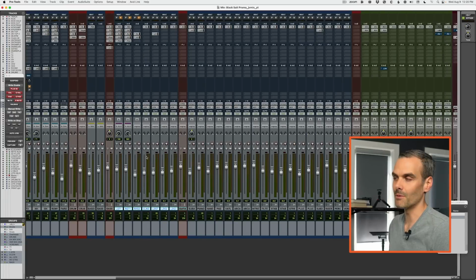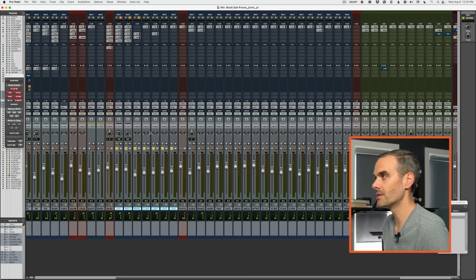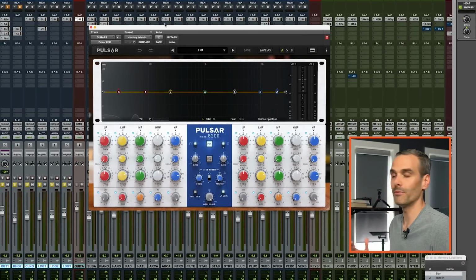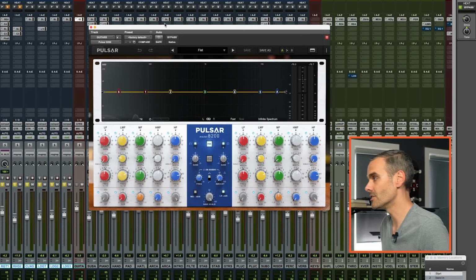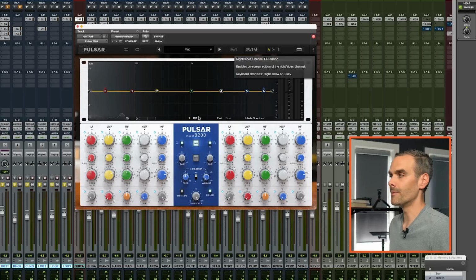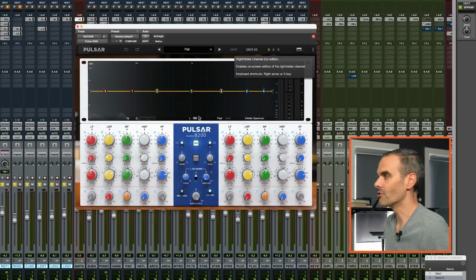So to demonstrate what I'm talking about here, I'm gonna solo the guitars in this mix, and I'm gonna pull up this Pulsar 8200 EQ. Now, I just started playing with this plugin recently, and I like it. This is a really cool EQ plugin. But it has this auto gain button, which is gonna help me demonstrate this.